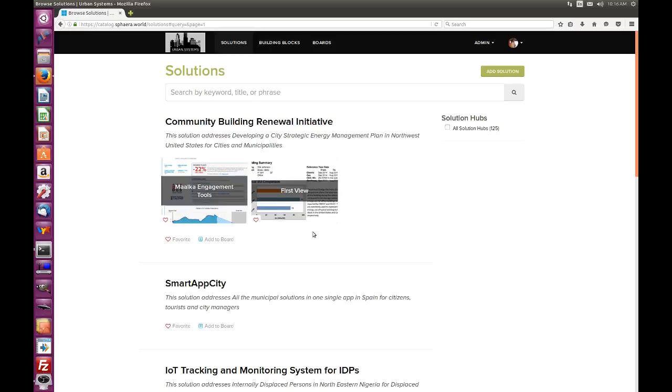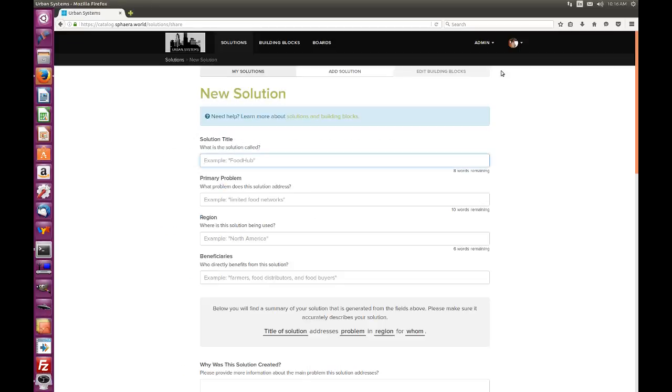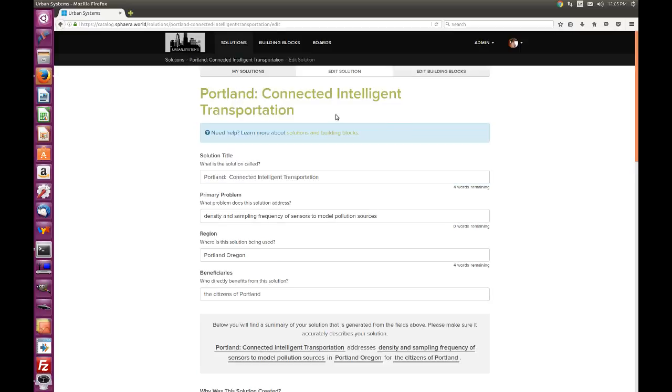You'll see there are some solutions here that have already been included in the catalog, but we want to add a solution. So if you come up here on the right and click Add a Solution, that will take you to the section that allows you to start entering information. For the purposes of this tutorial, I've pre-filled a lot of these sections, but I'll describe each of them as I go through.